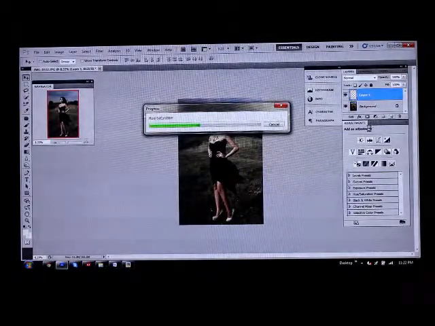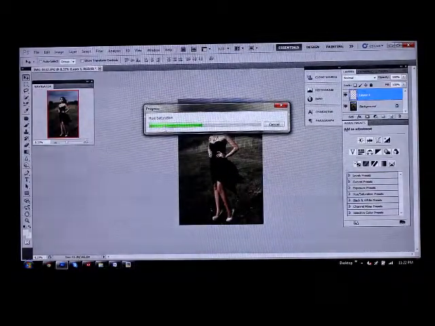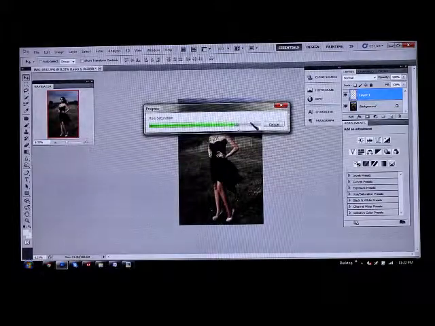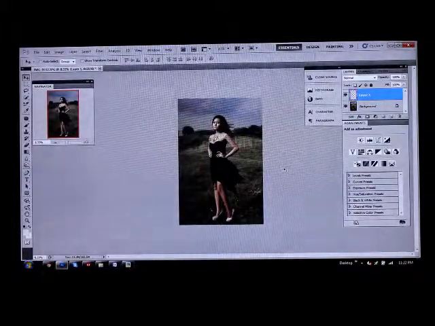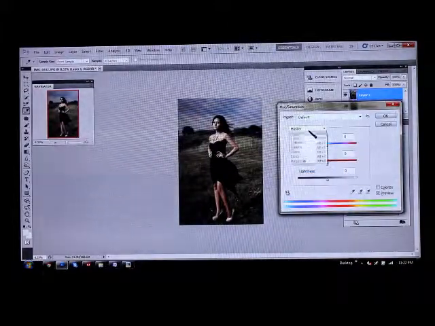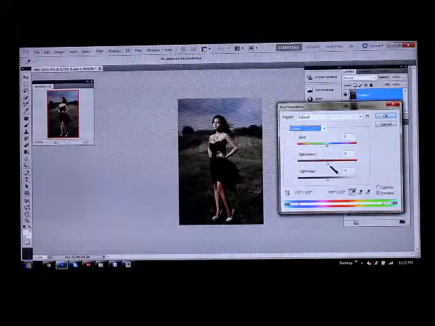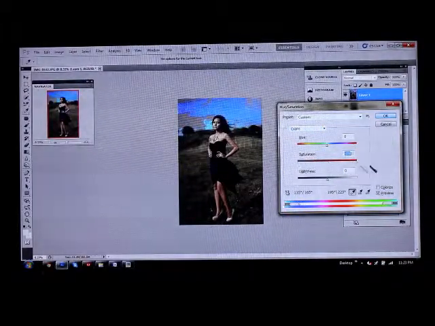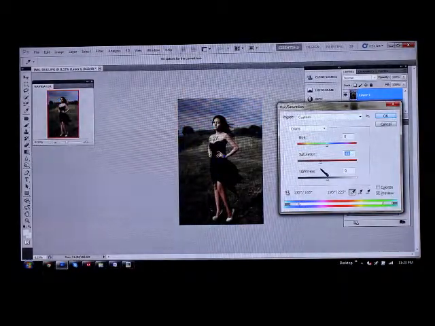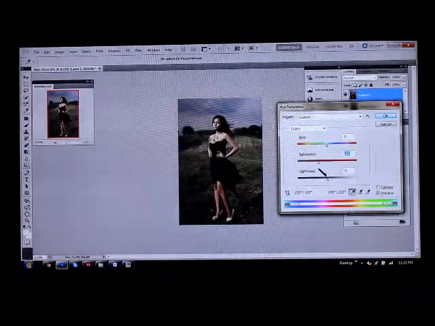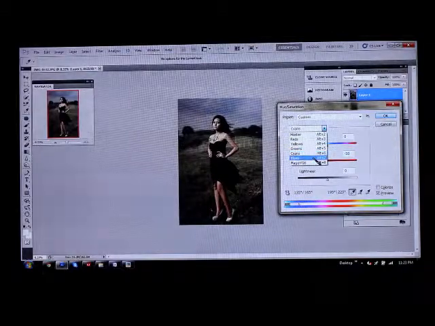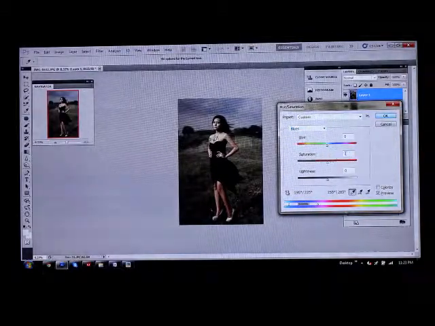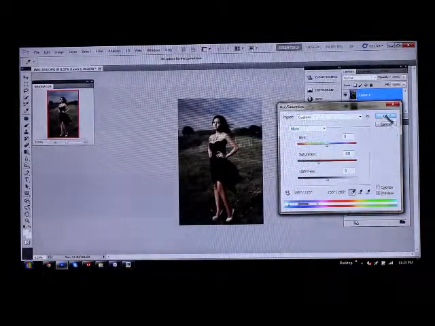You can see the progress bar right here. Now, look up at the sky. See, cyan. You can see the difference. I'm going around -30 on this, and the blues as well, -30. Okay, so now we're done.